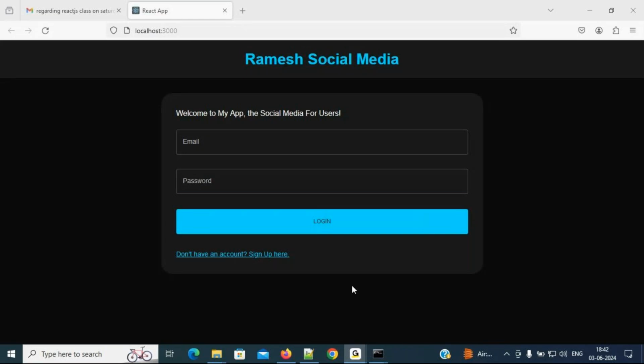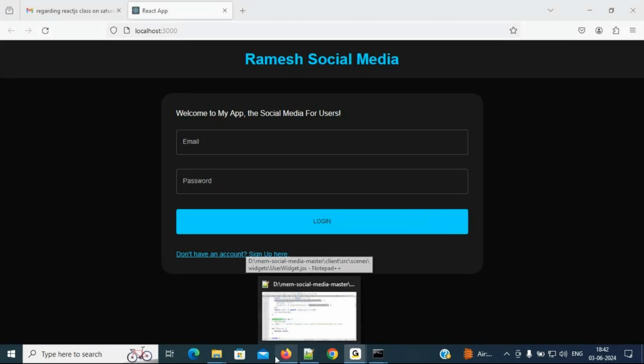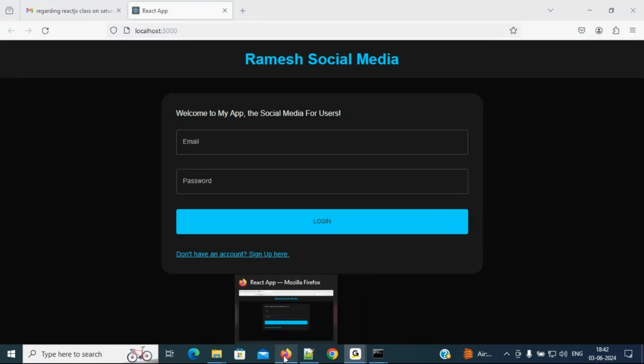Right. In the last class, we have successfully completed registration and login. After that, we started working with the user widget, and we have configured the home page. We have different widgets. A widget means a particular section in a component, a particular section in a web page. That is a widget only. So we are configuring the user widget, and we have completed up to here only.